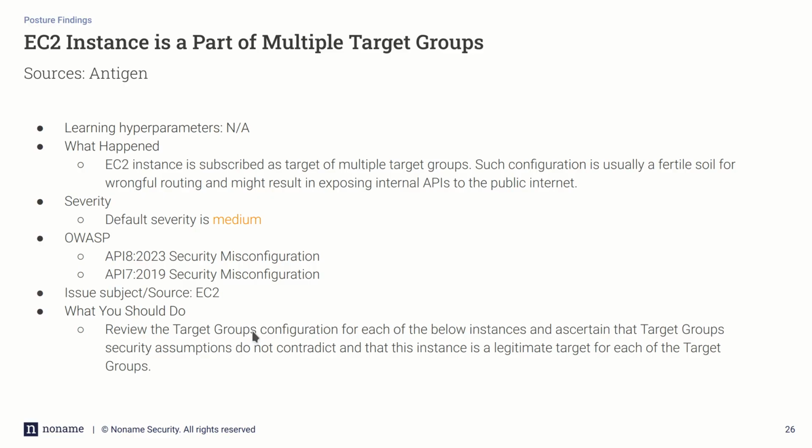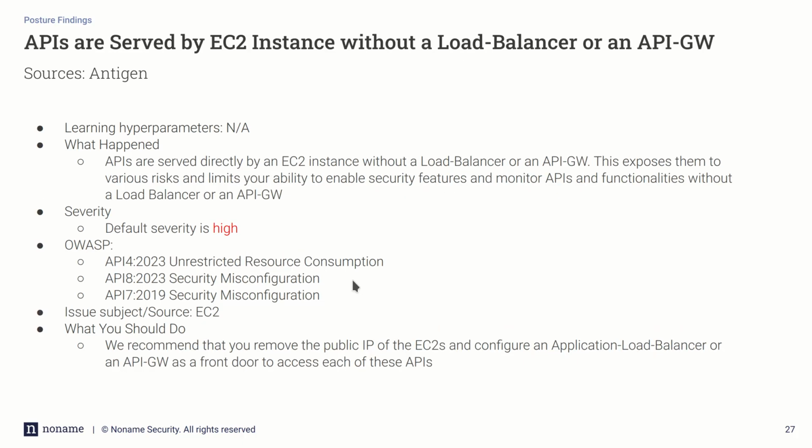It tells you to review the target group's configuration for each of the instances and ascertain that the target group's security assumptions do not contradict. That means you do not have any intersection between your configuration, so your routing is disjoint. I don't know how many ways I can say this, but that's exactly what you want to identify. This is specific to Amazon.